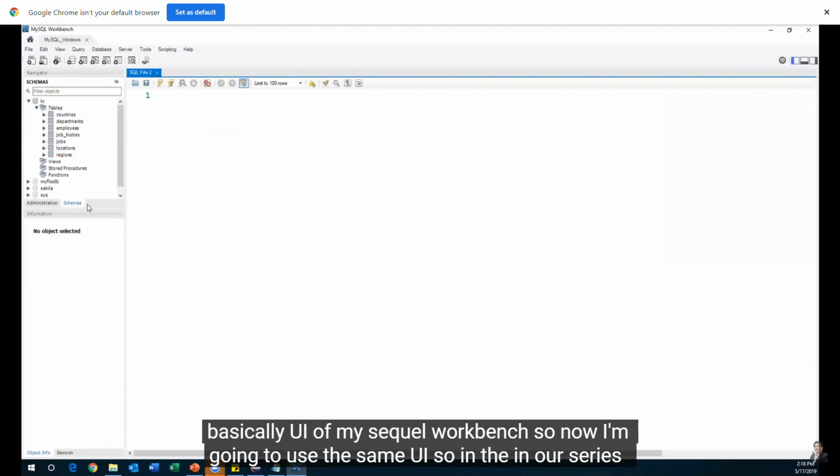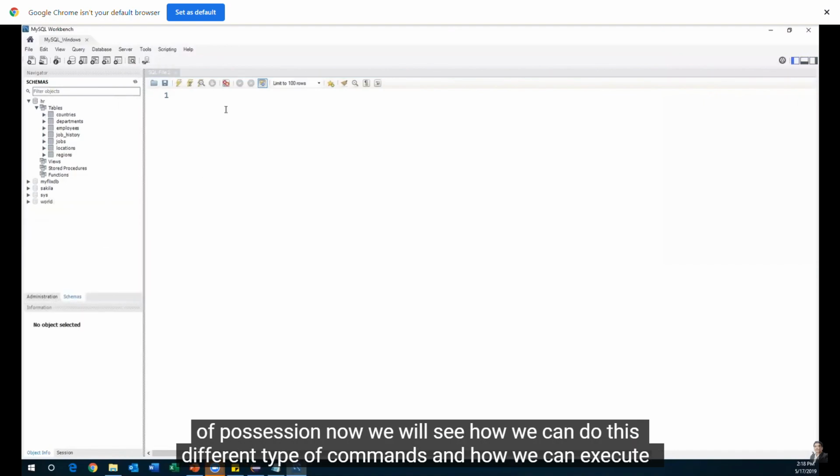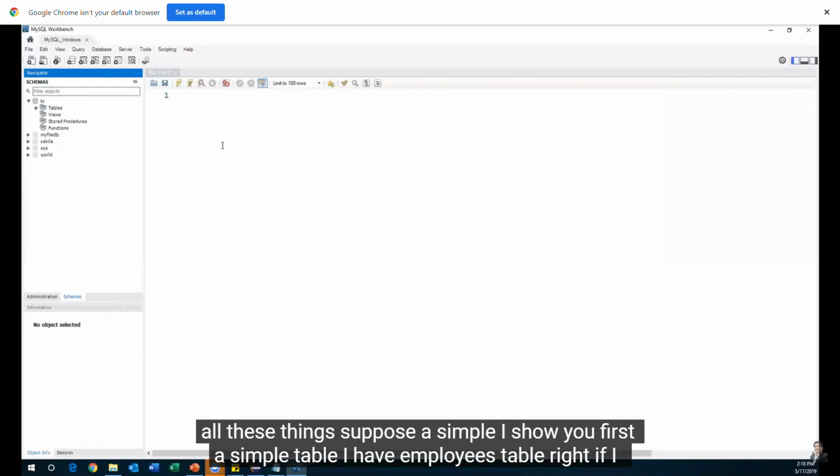Now I'm going to use the same UI. In our series of sessions, we'll see how we can use different types of commands and how we can execute all these things. Okay, suppose I show you first a simple table. I have the employees table, right?